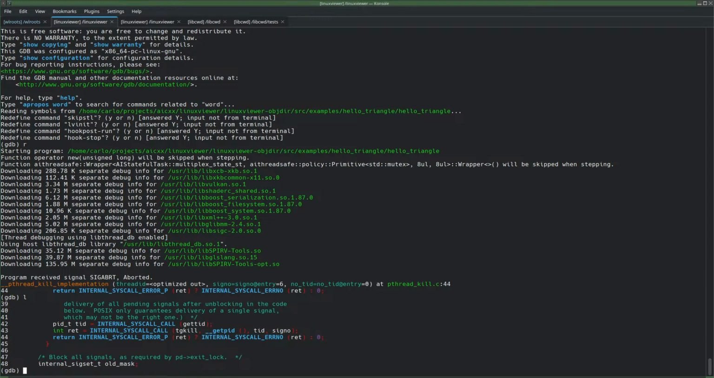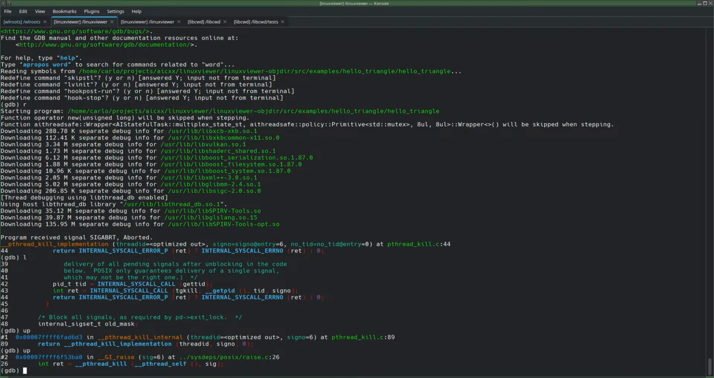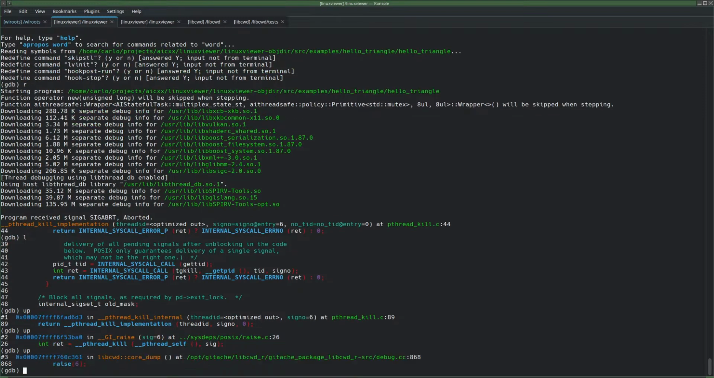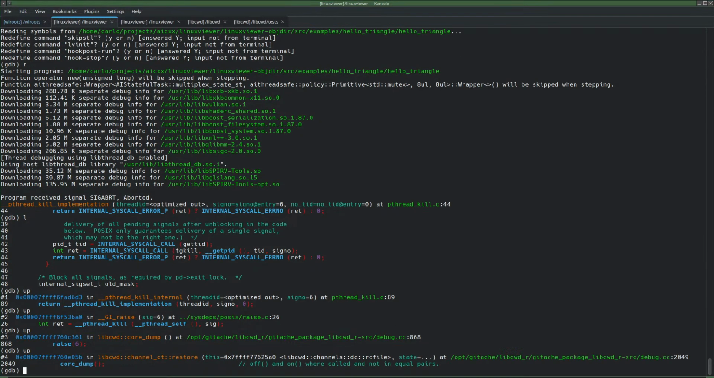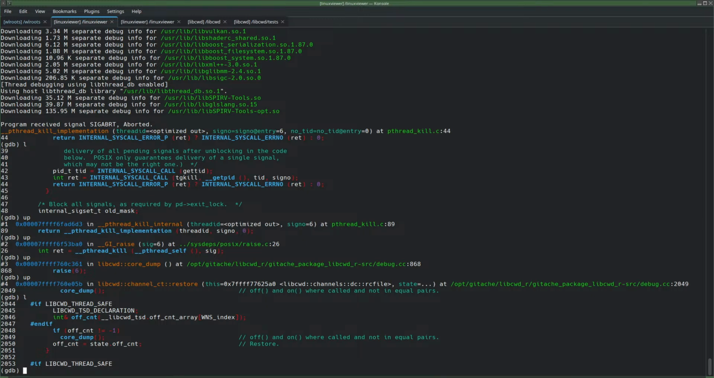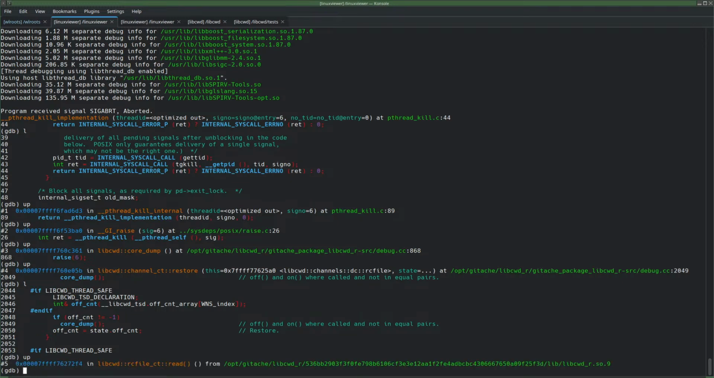Well, this is in pthread_kill implementation already, so let's go up. GI raise. Okay, we have a raise here. Yeah. Okay, we have a core dump. I didn't print that though. Off and on were called, and not in equal pairs. Yeah, okay. We have an imbalance between the number of times on and off is called. So that should happen the moment we call on, I suppose.